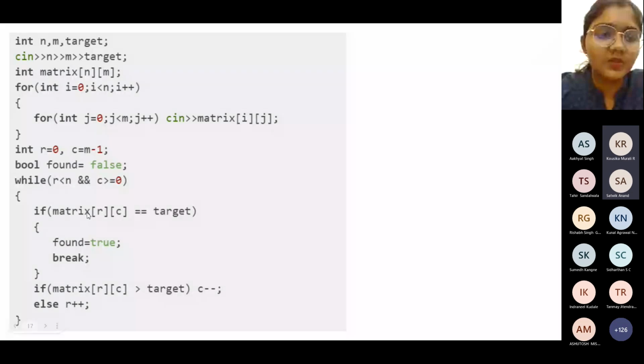If at any point your matrix of R, C is equal to the target, you change your flag found to true, and you break the loop. Else, you check if it is greater than the target, then you decrease the column index. And if it is less than the target, you increase the row index. After this, you check whether found is equal to true or not. If it is true, it means you found the target value, else not.